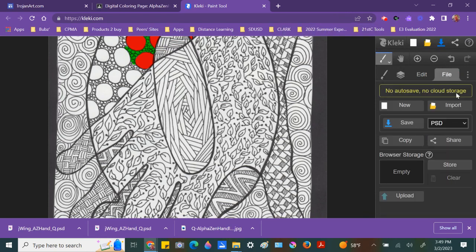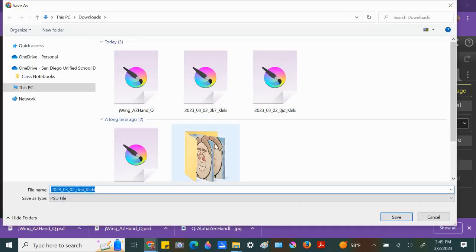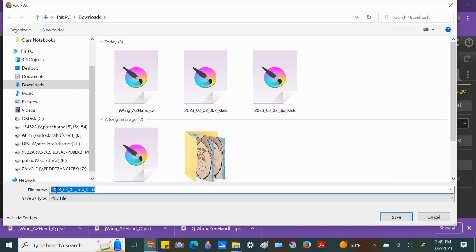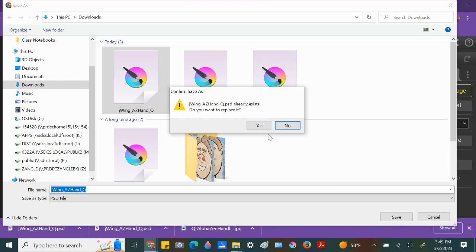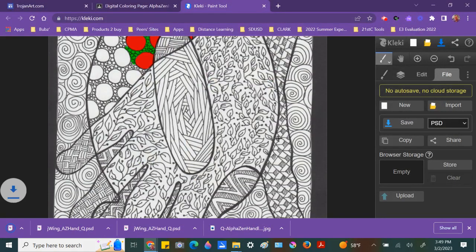you can go back to File, Save as PSD, click on this name again, because remember, it's going to keep changing the name down here. So I'm going to save it and replace it. This PSD file is the one that you're ultimately going to turn in as your final.